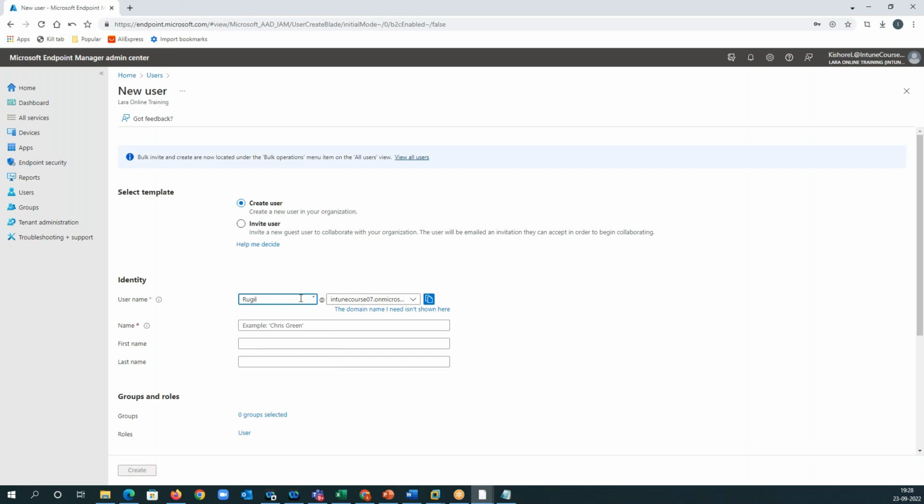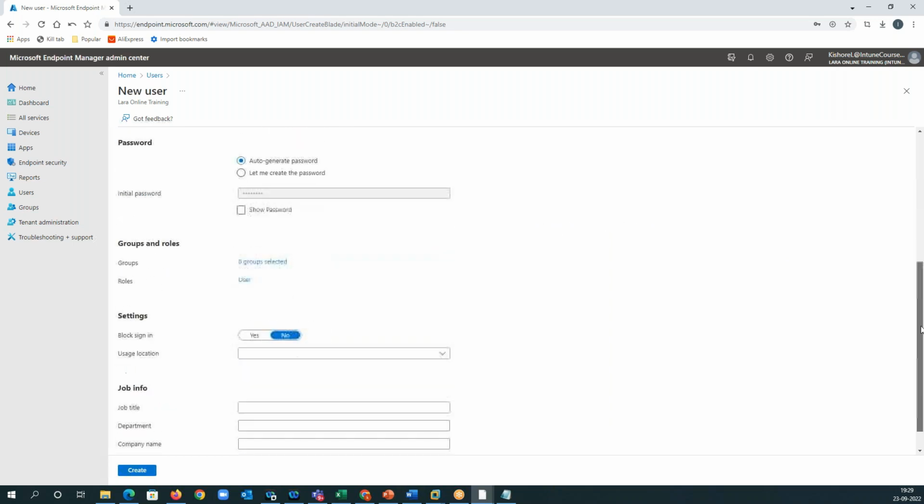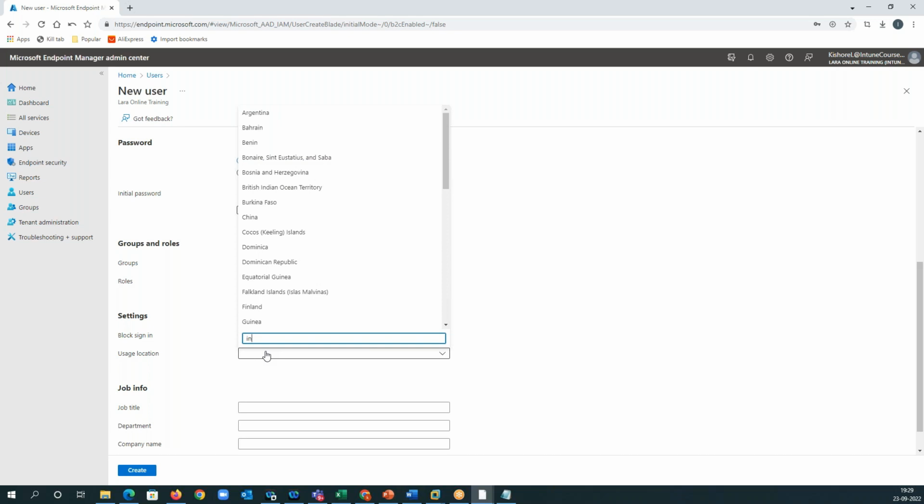Username is Rukil. The first name would be Rukil. Second names, I'm just using your GoToMeeting name. Then I come down. I let it auto generate the password. Usage location is India.